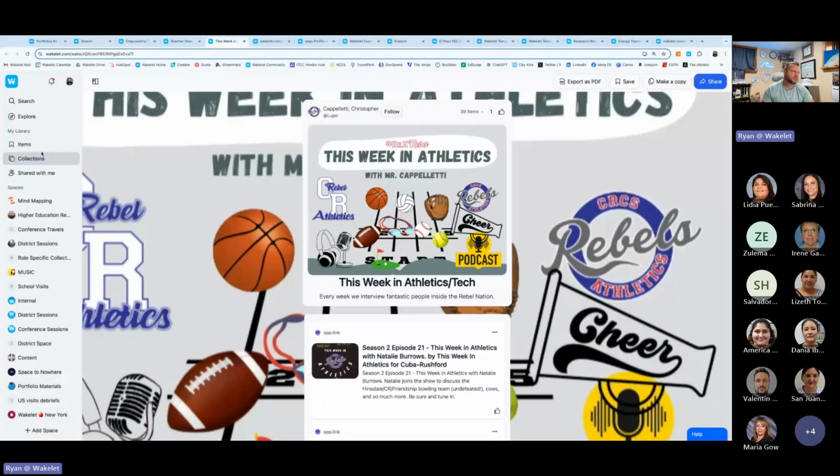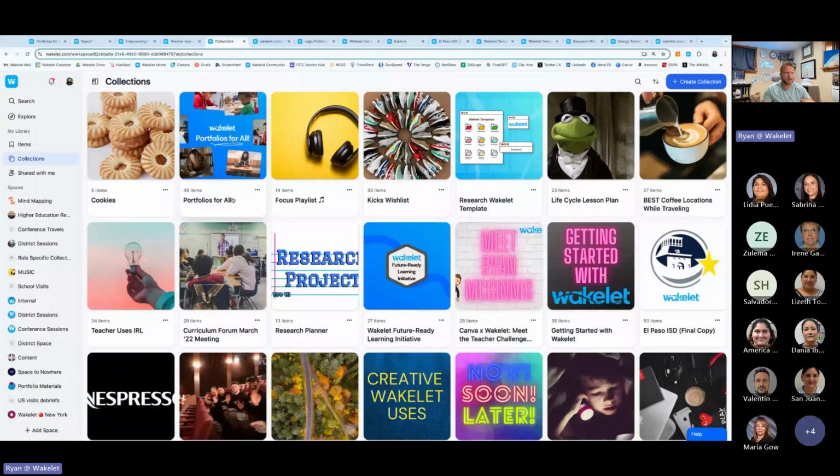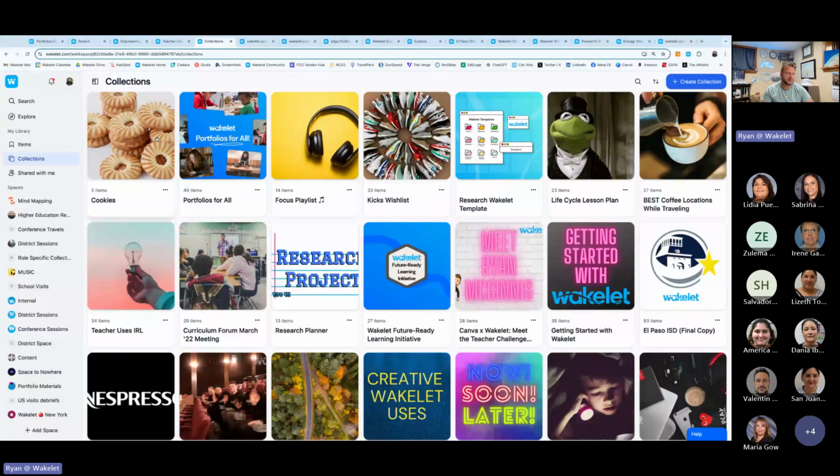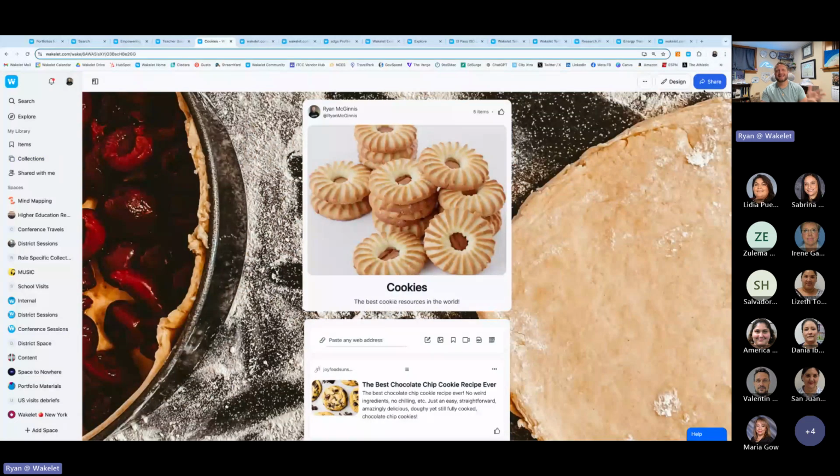To that vein, I want you to think about your collections. As you get started and work with Wakelet, you're going to have collections galore, hopefully, about all of your different materials and resources, and sharing them to Microsoft Teams is a great way. But you also have something else. You have your public profile down here, and you can make your public profile what you need it to be. So if I make this collection for cookies, I can send it to my students through Microsoft Teams, but it's not going to help my parents because they're not going to be able to see it.